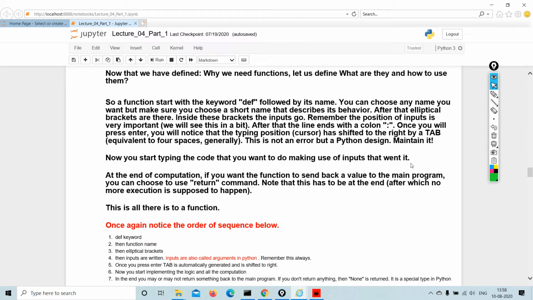Now you start typing the code that you want to do, making use of the input that went in it. At the end of the computation, if you want the function to send back a value to the main program, you can choose to use the return command. Very important, very crucial. So I'm going to highlight this a little bit. So here, this return command, this is very important. And now that this has to be at the end, after which no more execution is supposed to happen.